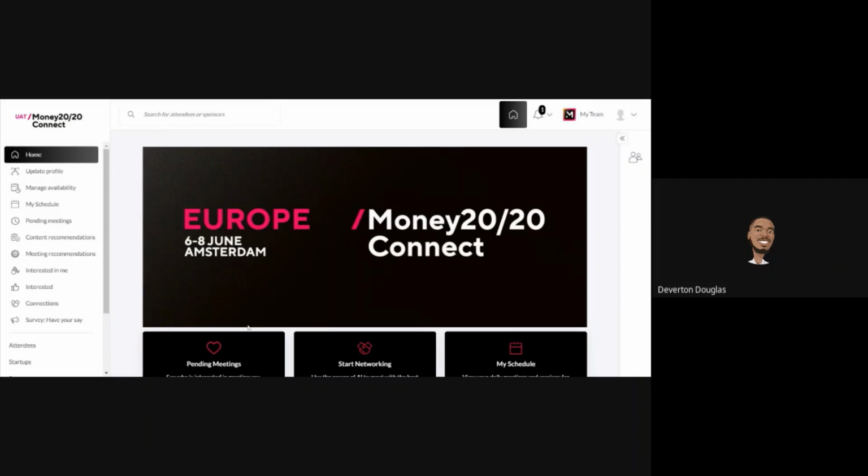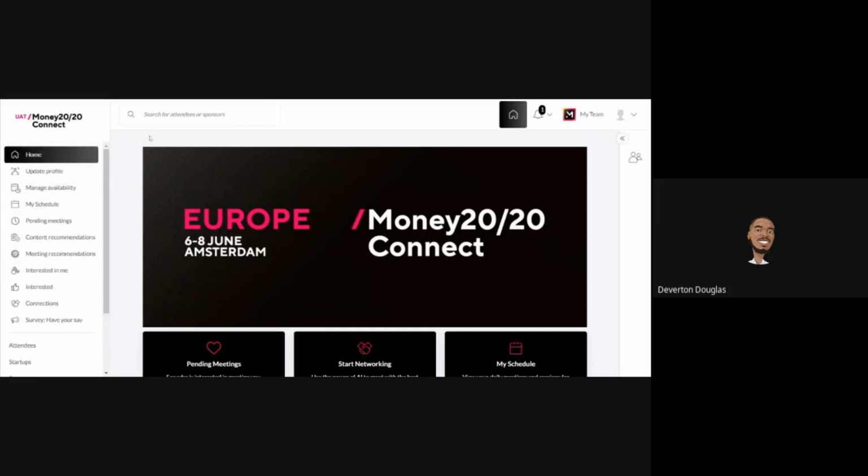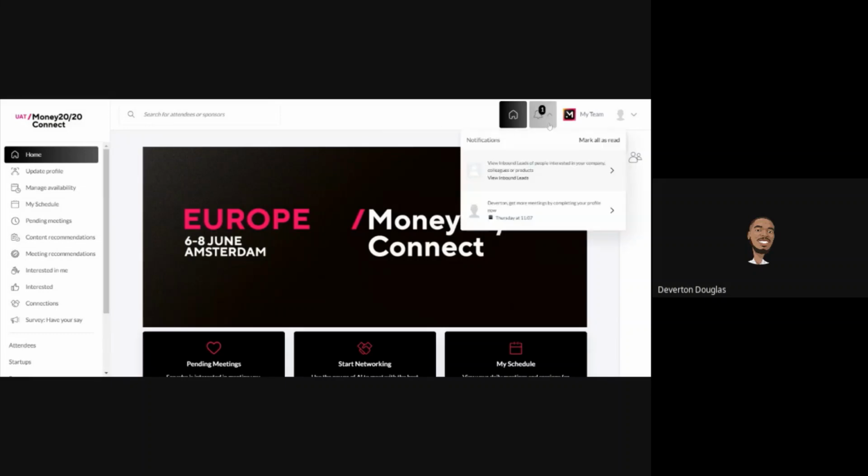Just a quick tour around the homepage. On the left-hand side, you've got all the tabs needed to navigate the platform. There's a search bar at the top, so you can search for attendees by name and companies by name. Homepage button here. Notifications button: this will give you notifications relevant to your activity on the platform, whether it's an accepted meeting or a new connection. We'll also send you push notifications about content sessions we don't want you to miss, and just different experiences that we want you to be aware of.